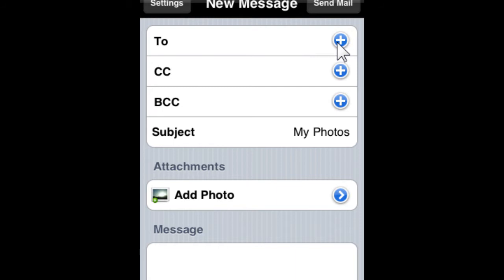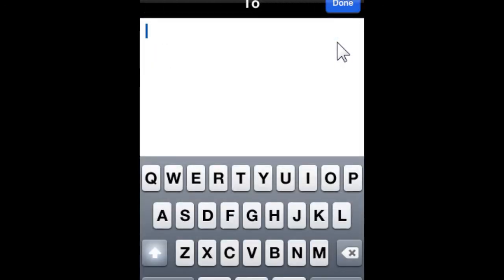You get carbon copy and blind carbon copy, which is nice if you want to send someone an additional copy of the email. But definitely you can select multiple contacts. You don't have to type one at a time. You can just click on the plus sign and add them there.